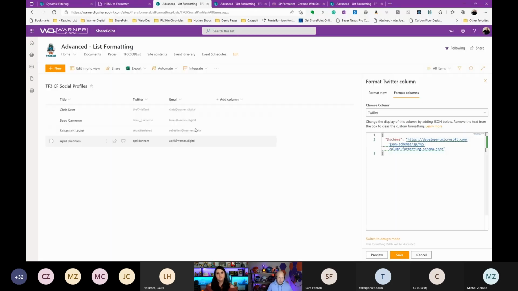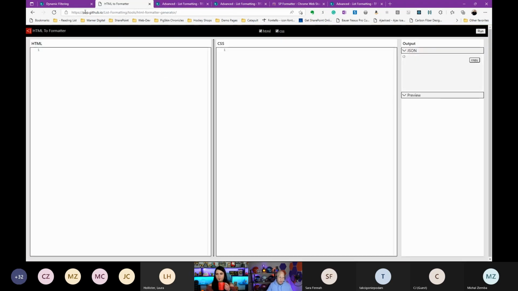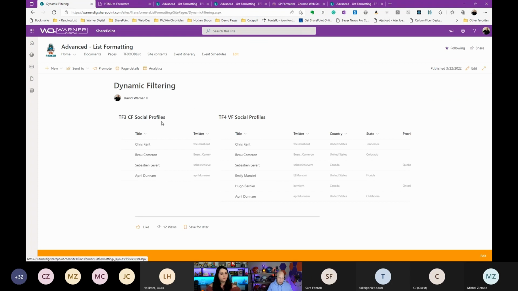Now, it's important to note that lists are not just for where we see them here in the list view, right? Lists can be used on pages, and you may not know that there's an out-of-the-box list web part that can be utilized. I've already dropped 2 list web parts on this page for expediency, and what I would like to do is click something in this list web part on the left.